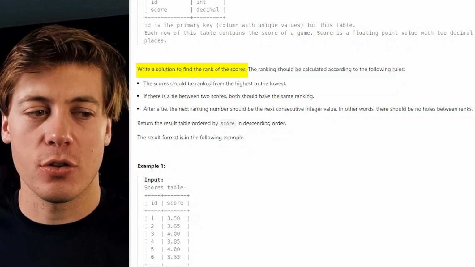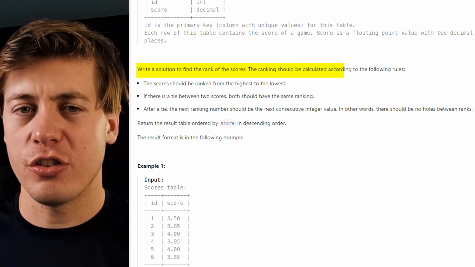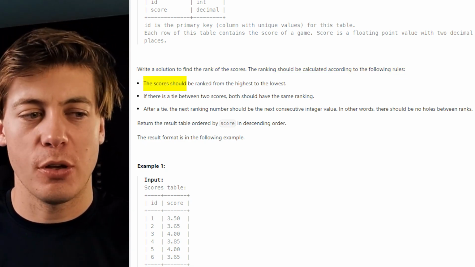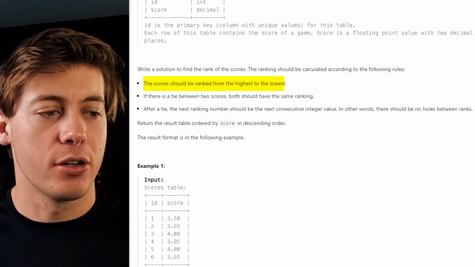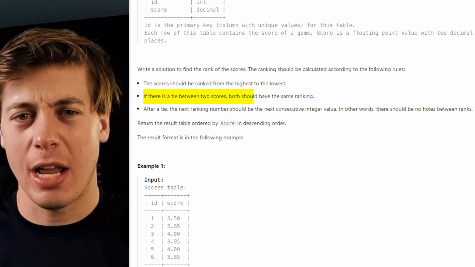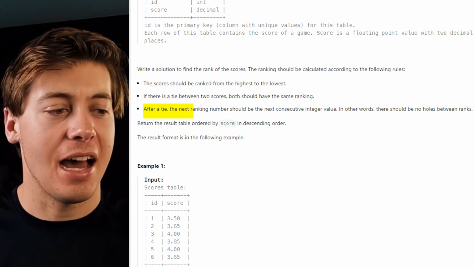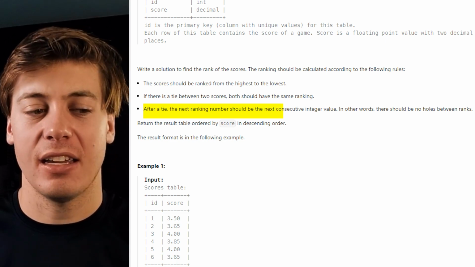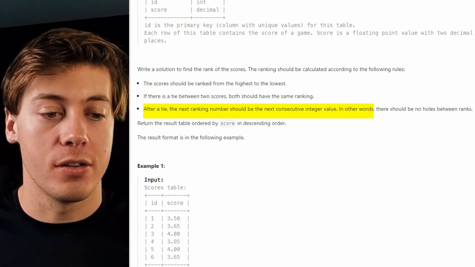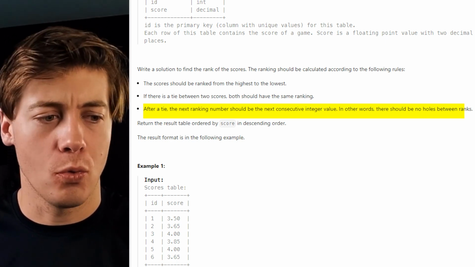LeetCode 178, Rank Scores. Write a solution to find the rank of the scores. The ranking should be calculated according to the following rules. The scores should be ranked from highest to lowest. If there's a tie between two scores, both should have the same ranking. After a tie, the next ranking should be the next consecutive integer value. In other words, there should be no holes between ranks.